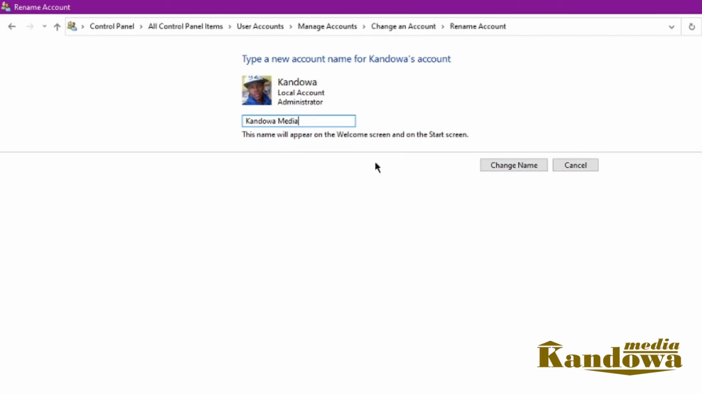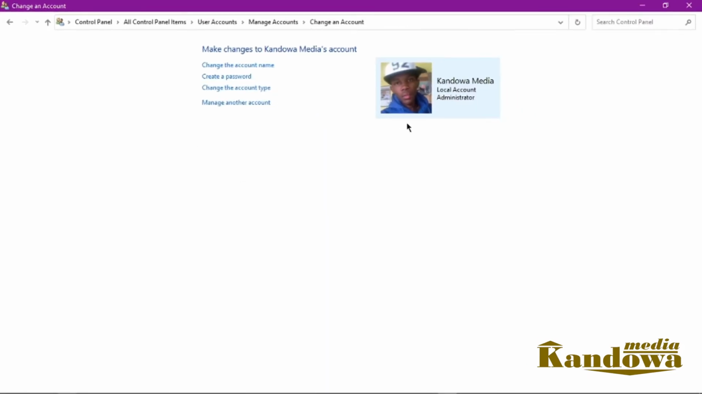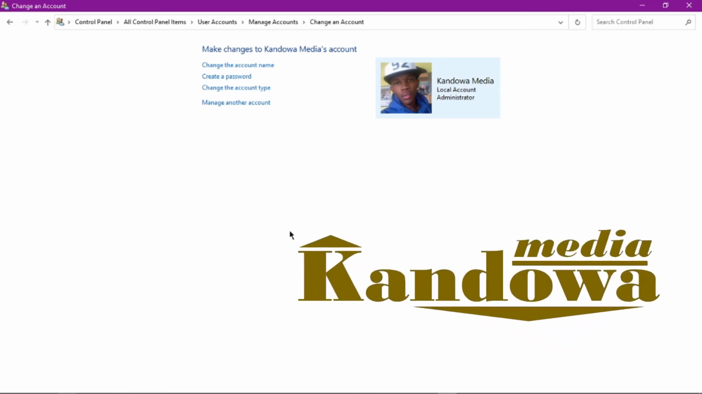As I told you, it is the name that appears when you open up your computer. Once you type the name that you want to change it to, just click on change name. Right, so now as you can see it's changed to Kandowa Media. That's how you can change your computer username in Windows 10.